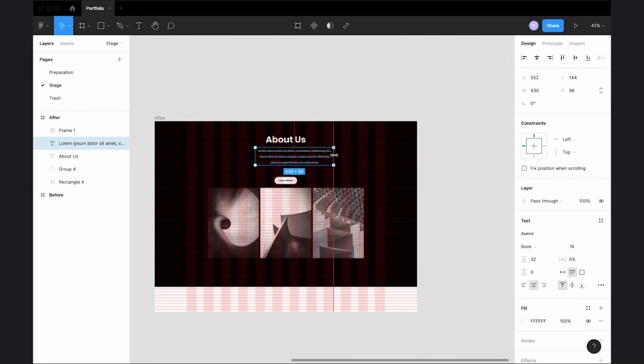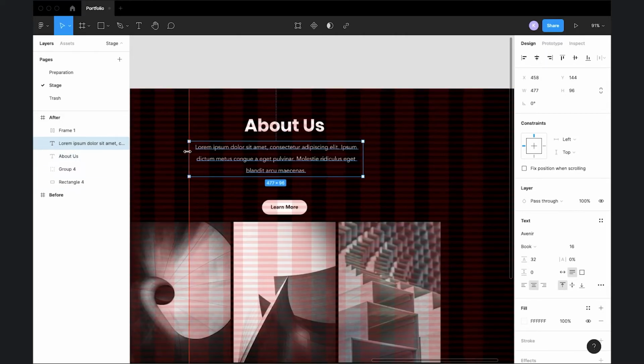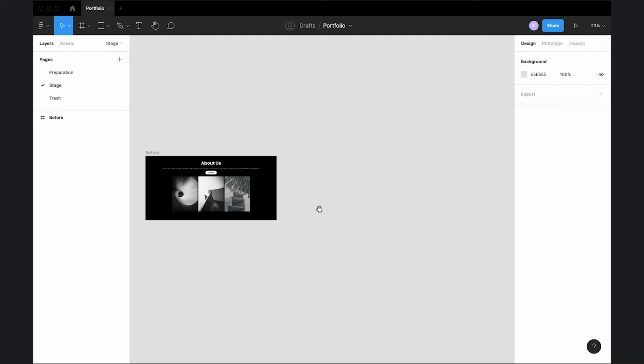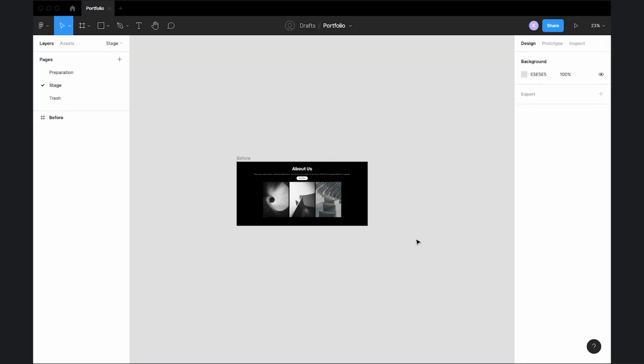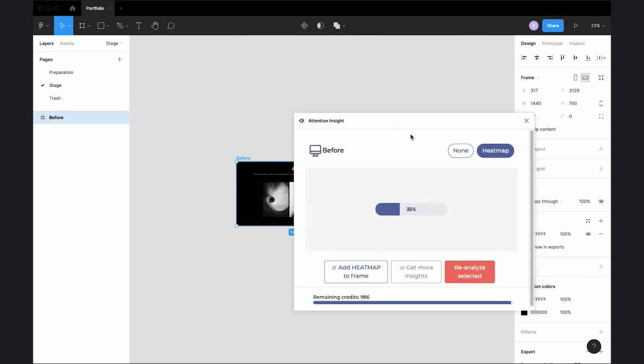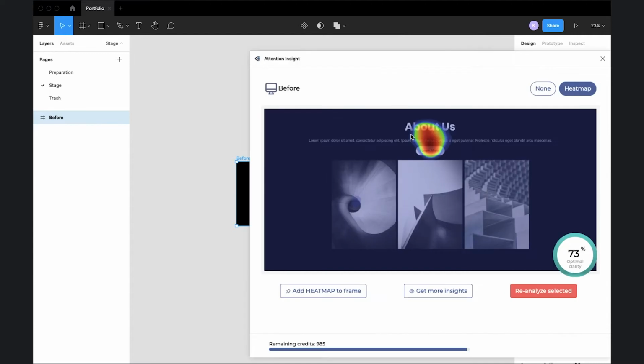In today's video, we will learn how to optimize a part of a landing page featuring a portfolio to get better AI analysis results. I have a layout created on Figma platform. Let's test it with AttentionInsight plugin. Press on the artboard, go to Plugins, AttentionInsight, Analyze Design. Results show that the clarity score is 73%, which is an optimal clarity.